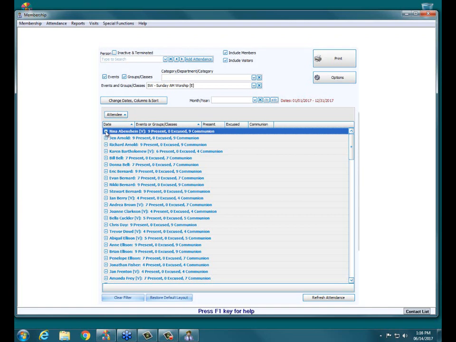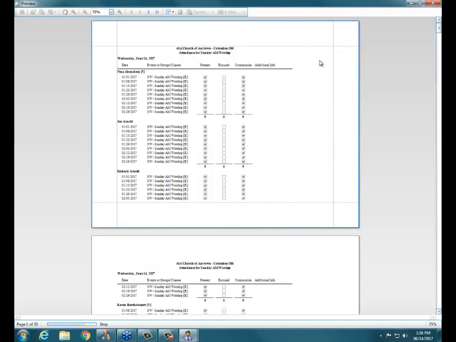From this screen, you can also print. So in the top right corner is the print icon. You click that and it's going to bring up a print preview of the screen here. You can see it's grouped by person. So Nina is listed and it only lists her name once, and then it groups by date and then event below, with little check marks for each thing that they've been marked present for. And how you have the grid appear affects how the print preview appears.